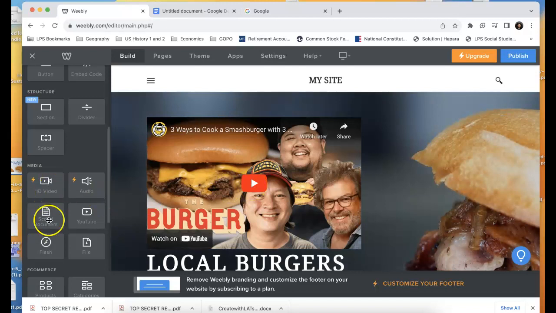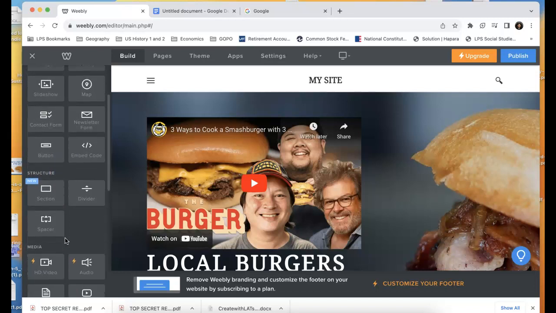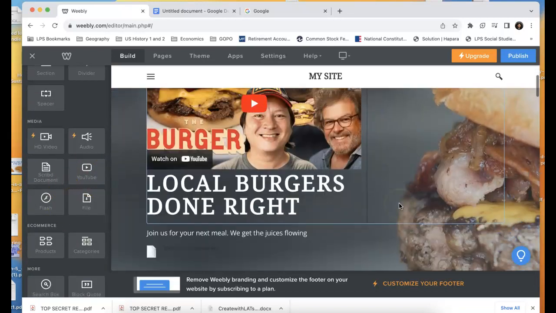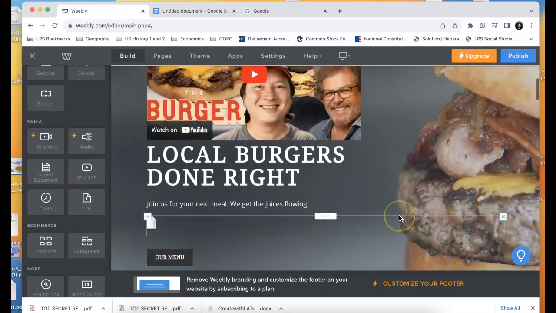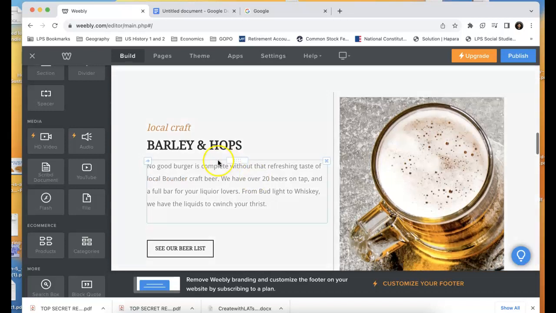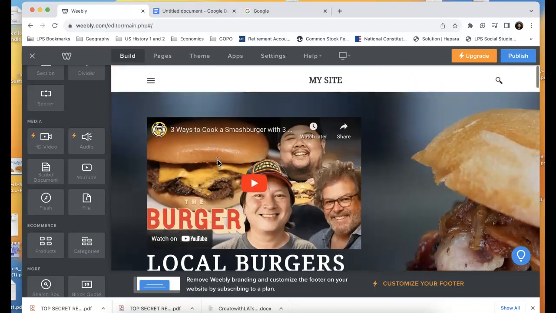So again, it's just as straightforward as dragging whatever it is you want onto your page. In this case, it was just a YouTube video. And again, I know it might be kind of clustered right now, but just for example purposes, you can put these things really anywhere you want to put them. So that's how you add a YouTube video.